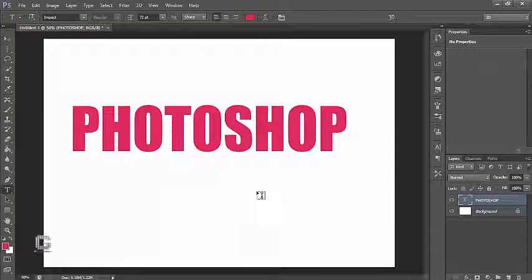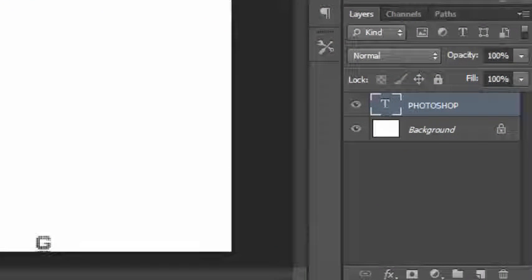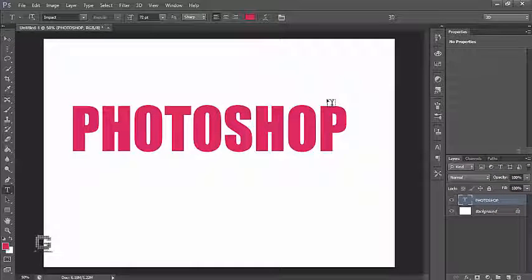If we look at our layers palette, we can see that Photoshop has conveniently placed our text on its own layer above the background layer. This is what will allow us to work with the text independently from the white background behind it. If you find that your text is too small or too large, you can easily fix that using Photoshop's free transform command.